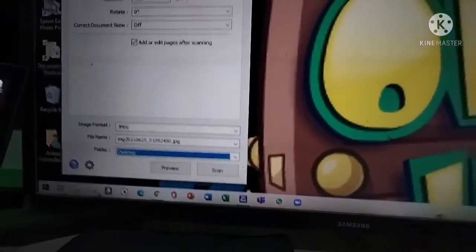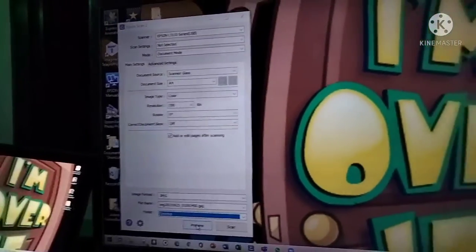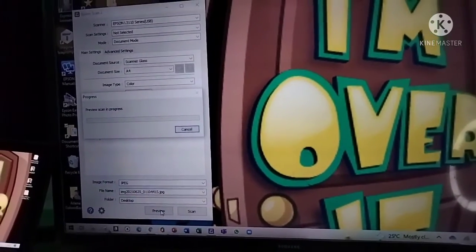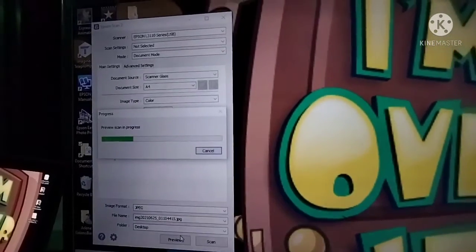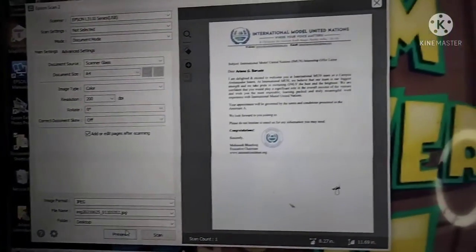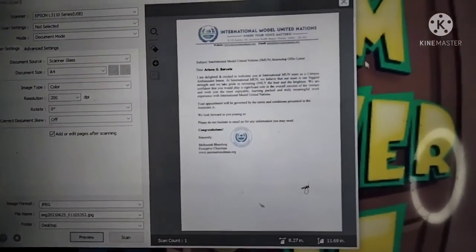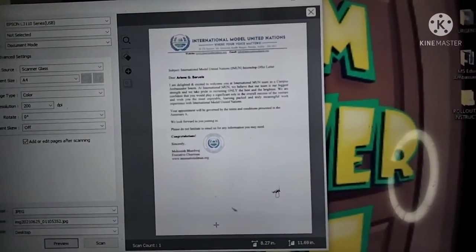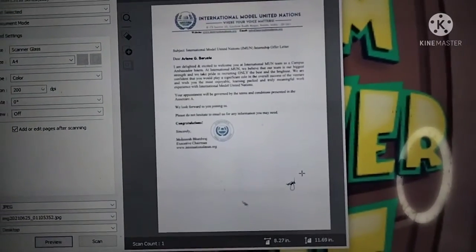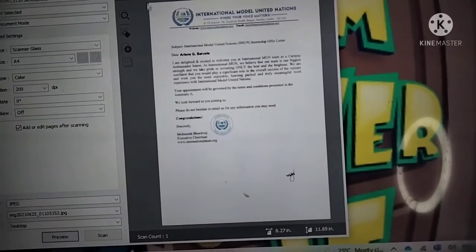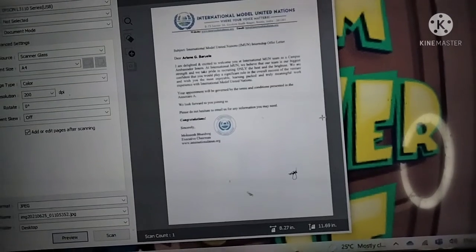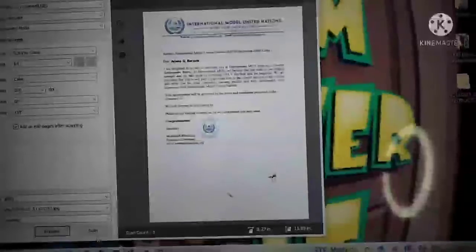If we're okay with the settings, let's have a preview of what is to be scanned. On the right side is a preview of the document to be scanned. So, my signature is visible below, and we're okay with the size, we're okay with everything, so scan the document. Now let's click on Scan.